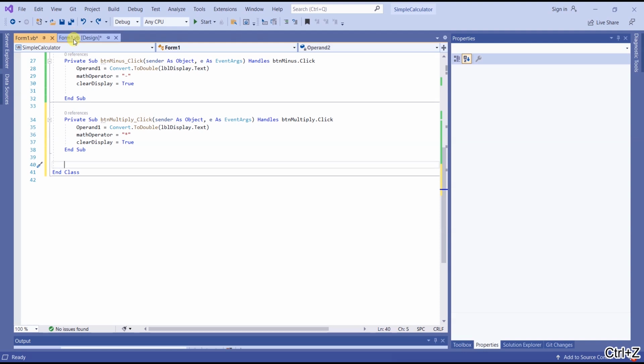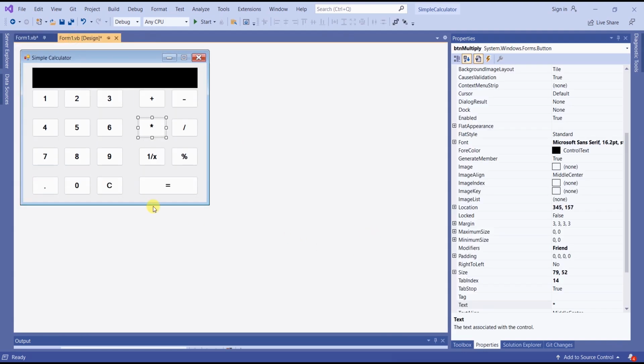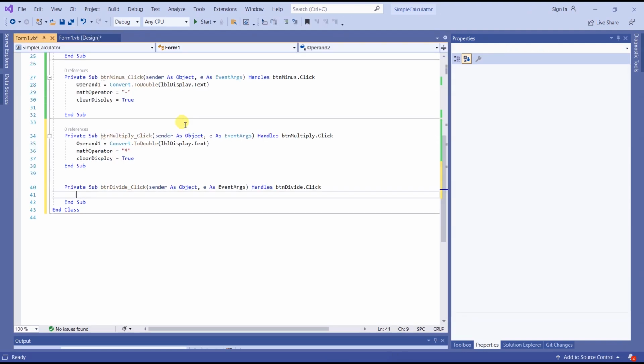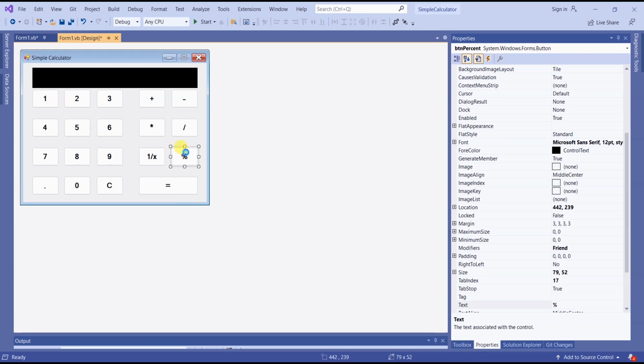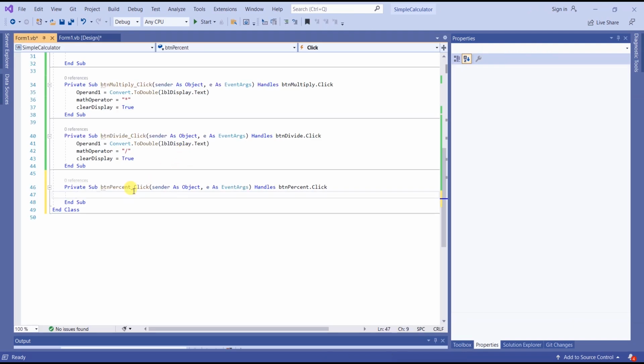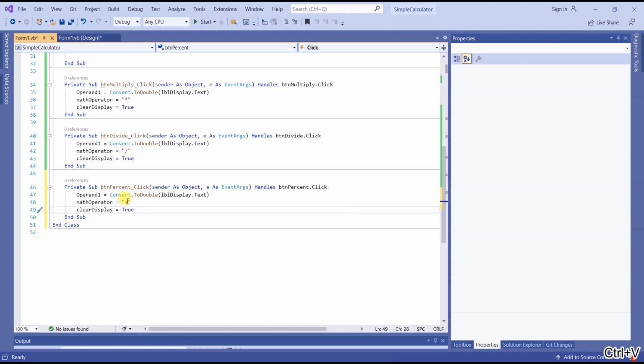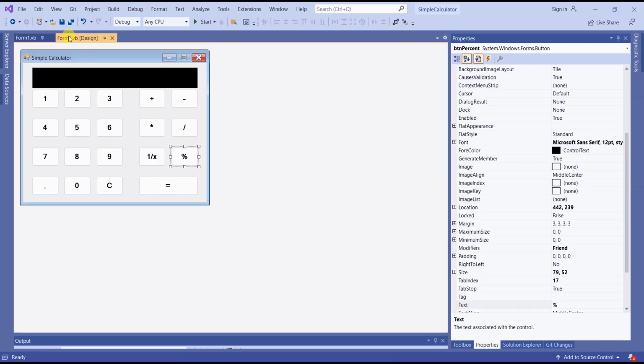So you go back to our form, then click on the division sign, then you do for the division sign too. And then, all right, you go again to the percent sign, and do it for the percent sign, to then change the sign to percentage. Okay, so we are done with, I think, all the.